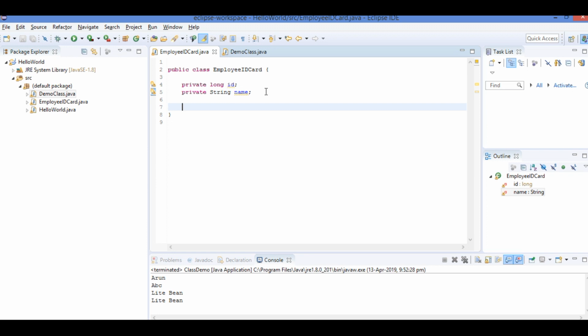Now in order to access them, we need to have provider methods. So what are methods? Methods are the behavior of a class, the behavior of an instance. The fields or the properties are the characteristics of the objects, whereas the methods are the behavior of that class.